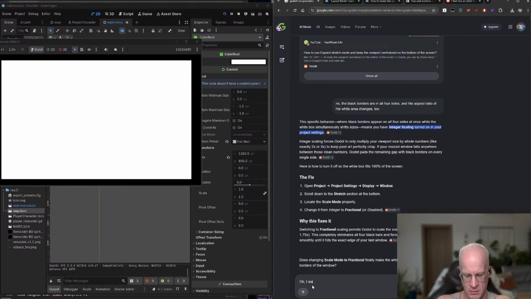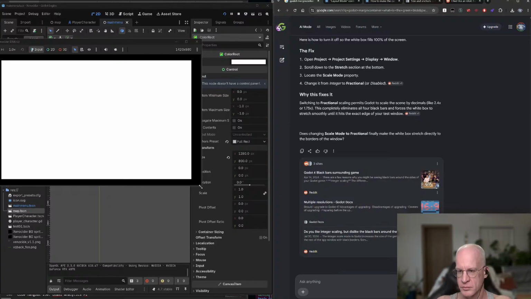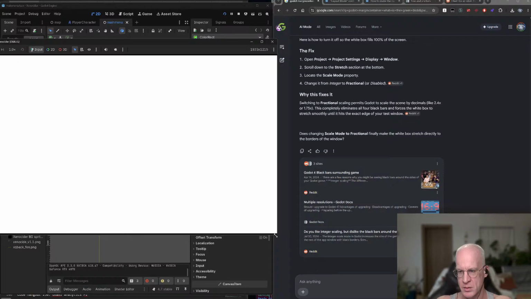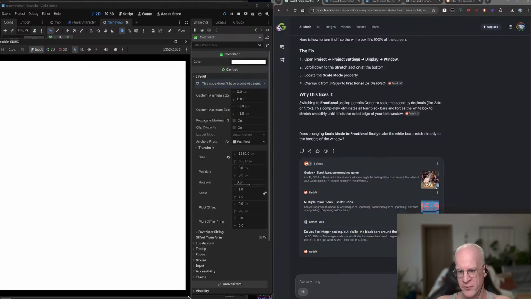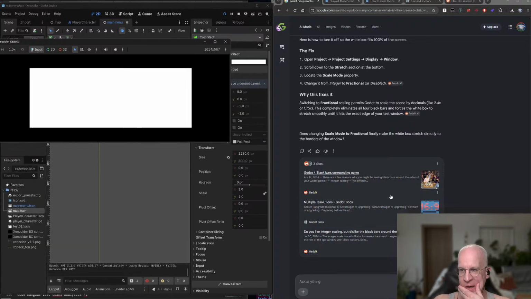Okay. Well, I want a pixel art game with integer scaling, but I might misunderstand how that works. So I guess it isn't scaling until it can scale by 4 pixels or something. Scroll down to the stretch section, scale mode property. All right.